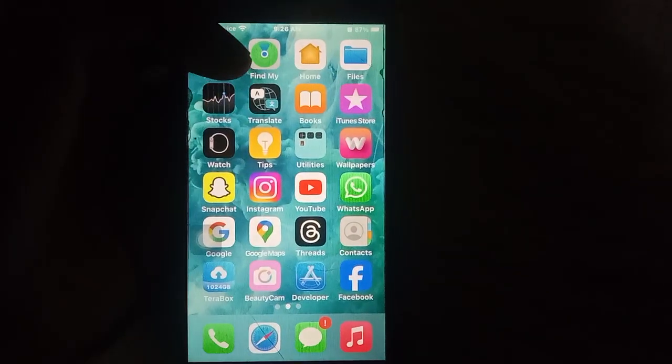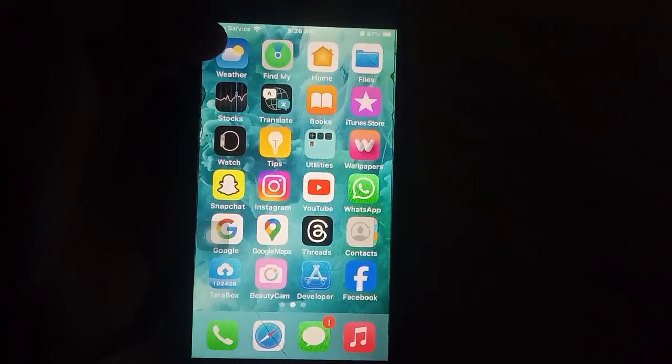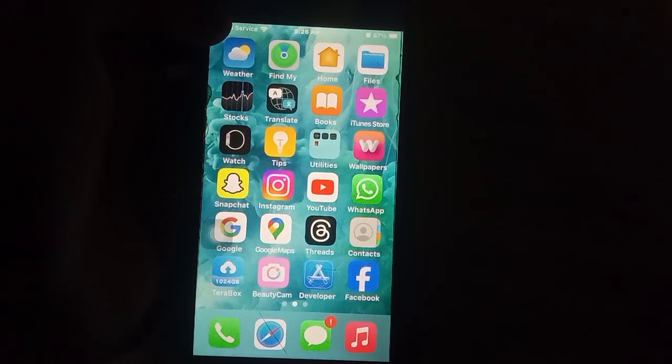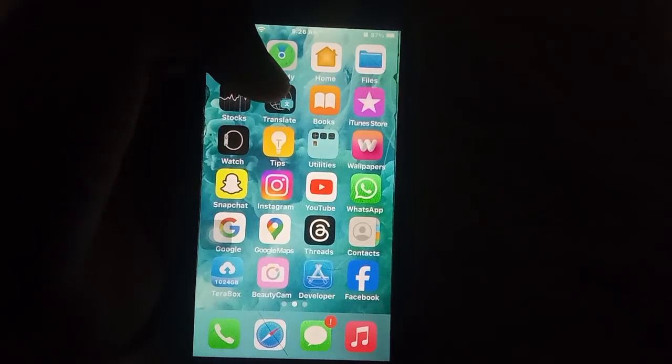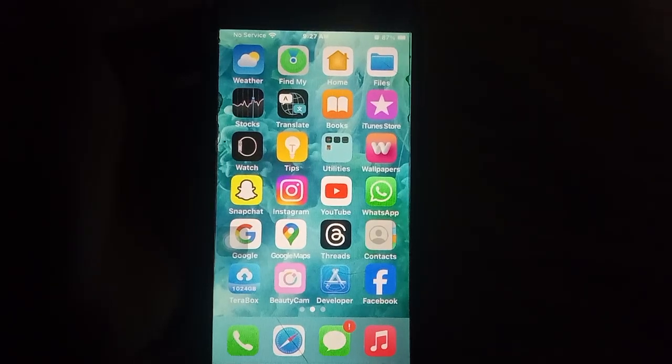First of all, let's fix this issue. So how to fix this issue? First of all, you have the first solution. You have to keep your iPhone unlocked. If you are facing this problem, AirDrop notification is not showing.